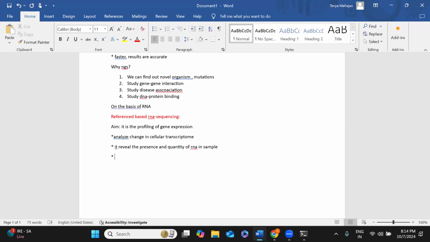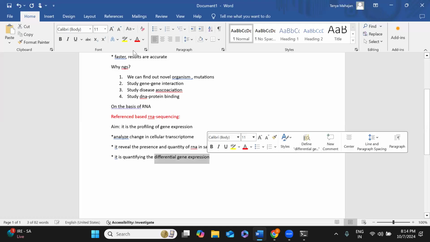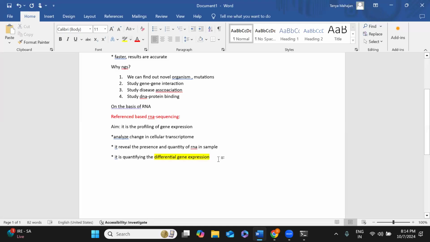Okay, ma'am. Thanks. And also if you want to see the presence or the quantity of the RNA that is present in the cell, that we can also see from this. And it is quantifying the differential gene expression. That is very important. What is this differential gene expression?